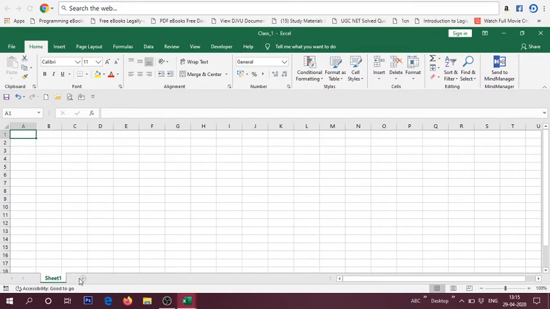If you want to add one more sheet, just click on this plus button, Sheet2. Click on this plus button, Sheet3. By default, one sheet will be visible. If you want to add any number of sheets, you can add by clicking this plus button. So this is Class 1, and all the sheets belong to this Class 1 only.